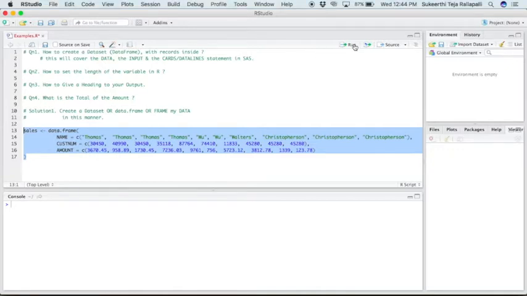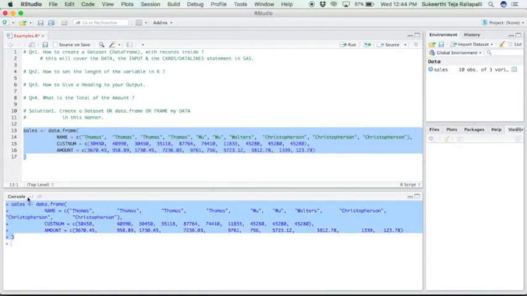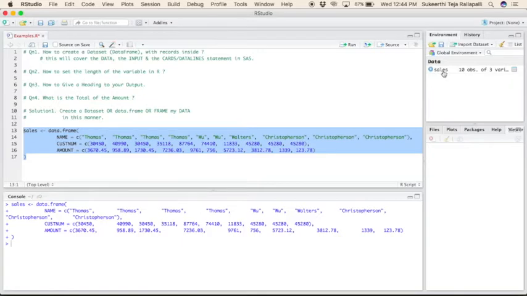Click the run option that you find here, and there you go. You can see the execution happening in this box or the console section, and you can see how the sales dataset is created here with all the various attributes or the metadata right here.